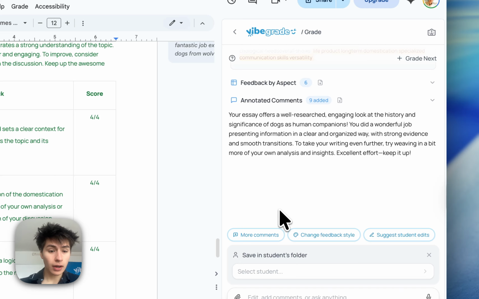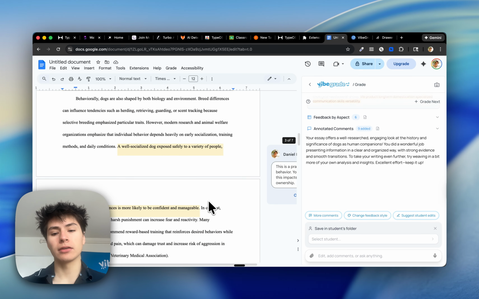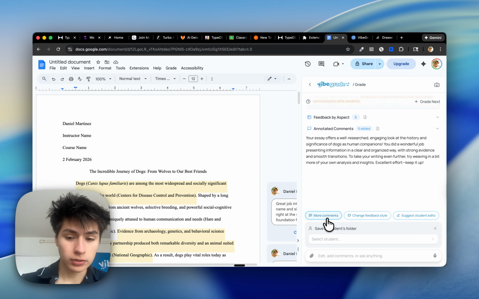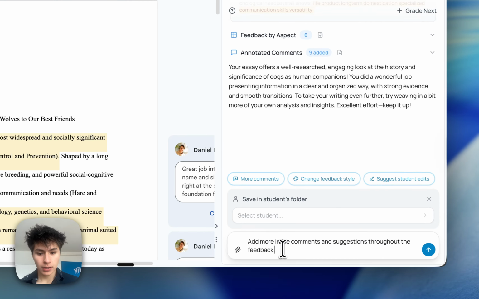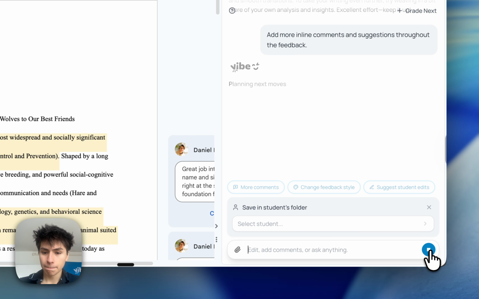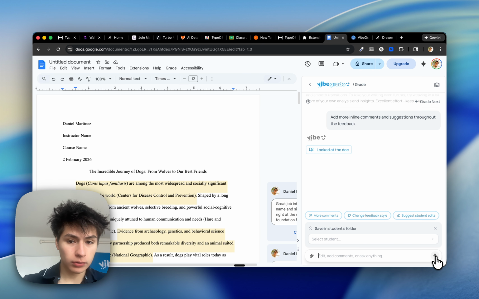And then let's say I wanted to add more comments, because maybe it didn't add enough comments like I wish it did. I'll click more comments. I can tell it add more inline comments and suggestions throughout the feedback. And then I'll click send, and it will actually go look at the essay again and generate more comments for me.